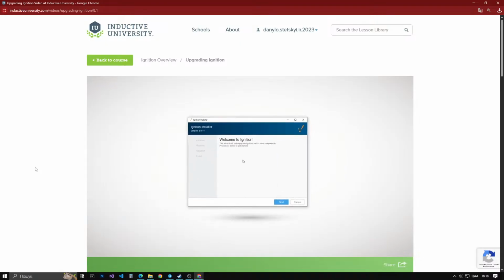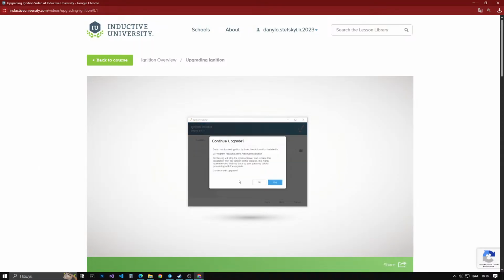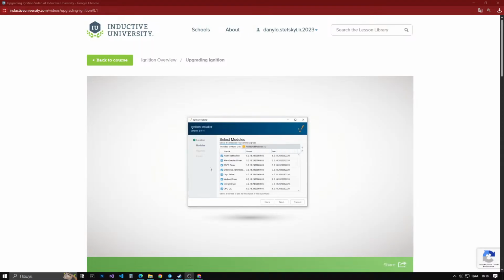Now let me move the install wizard over into view. This one starts off the same as just installing on a fresh system. I'll hit next here, and my current Ignition installation path is here. So when I try to go to the next step, the install wizard is going to detect that Ignition is installed there, and it's going to say, oh hey, do you want to upgrade instead? Which I do, so I'm going to press the yes button here, and it's going to switch over to the module selection area. And this more or less looks like what the custom installation type looks like.